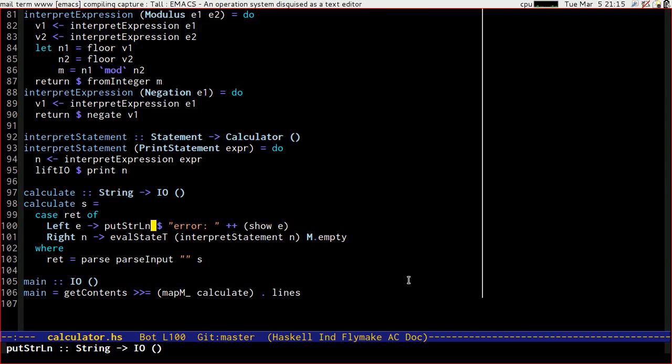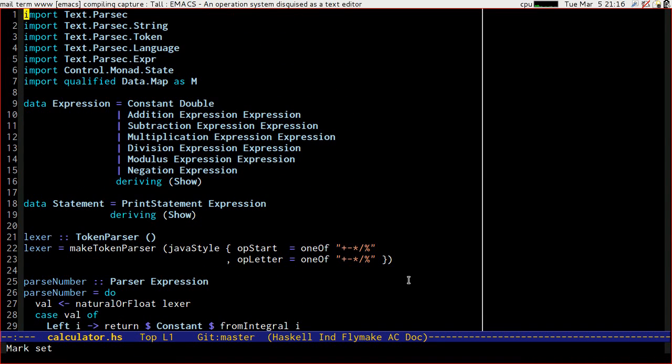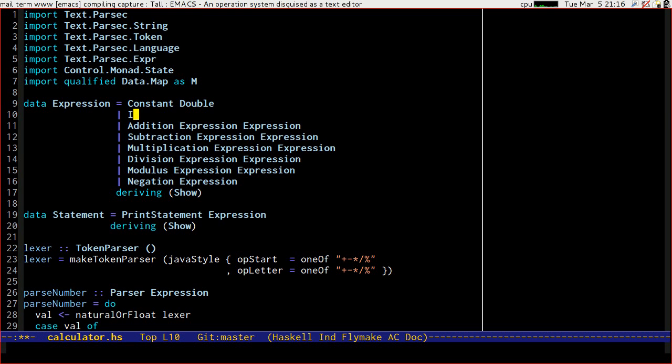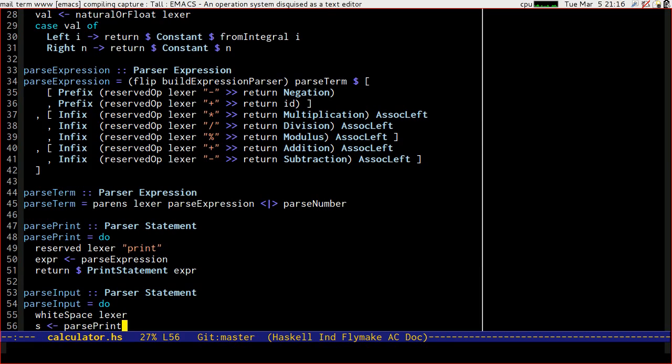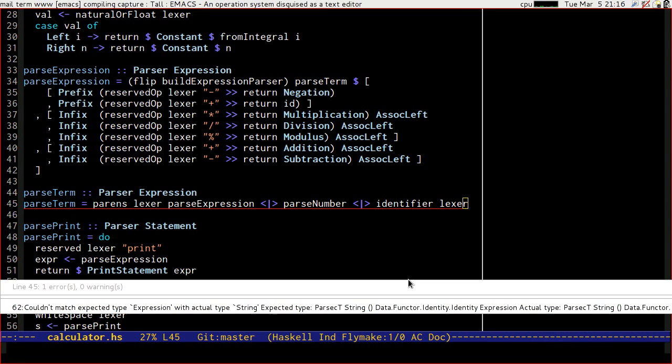So what we're going to do now is add the ability to define some constants and use them. So first up, we need to add an expression type, which will be an identifier. And we need to be able to parse identifiers. And they're going to come out of terms, because terms are either going to be a parenthesized expression, a number, or an identifier. And how do we get an identifier? Well, the lexer should be able to give us identifiers.